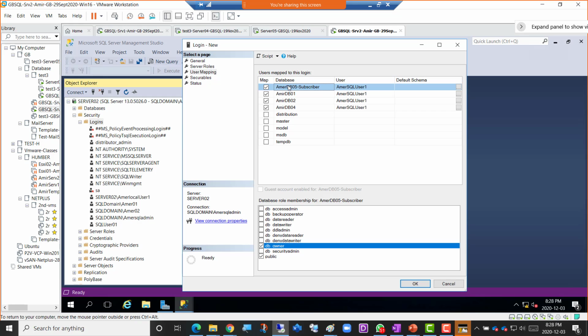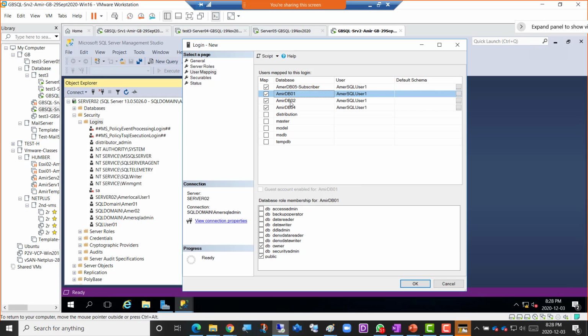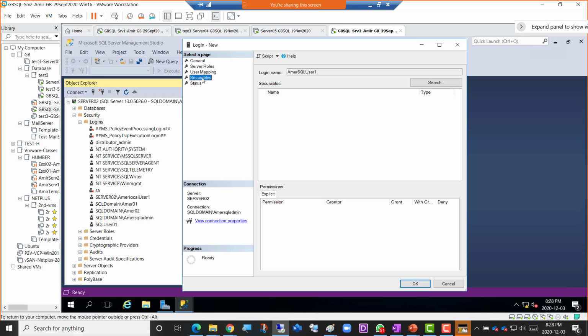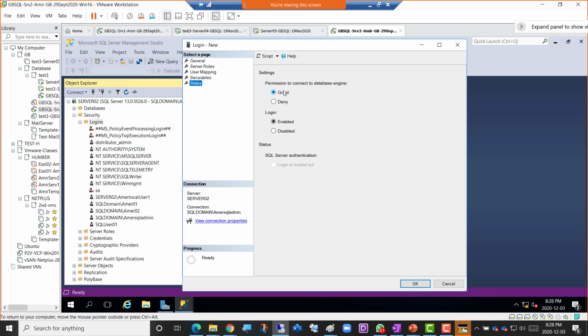So I have selected the ownership or DB owner status for all these databases, and for this SQL user, securables again start showing right now, and status is yes, granting the permission to connect to database engine and enabling the login.